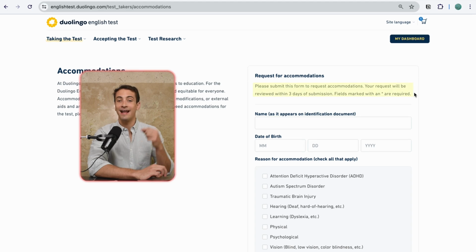Duolingo explains that after you submit this form, you will hear back from one of their supervisors within 3 days, who will work with you to make sure that you have the right accommodation given your limitation.